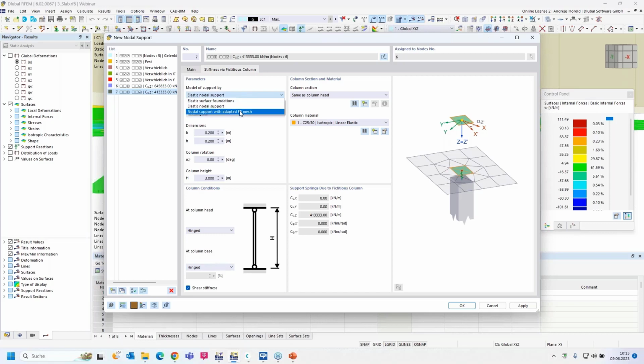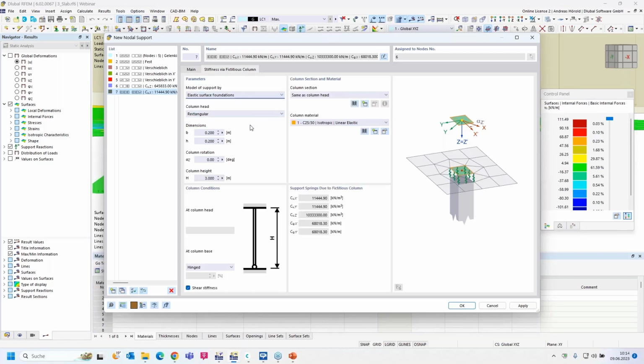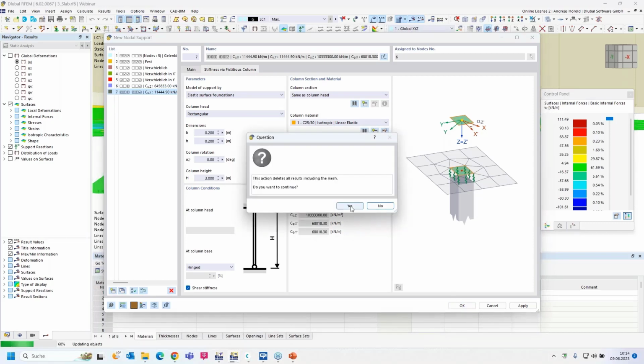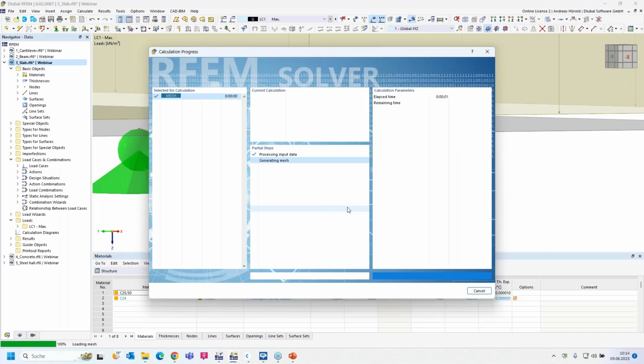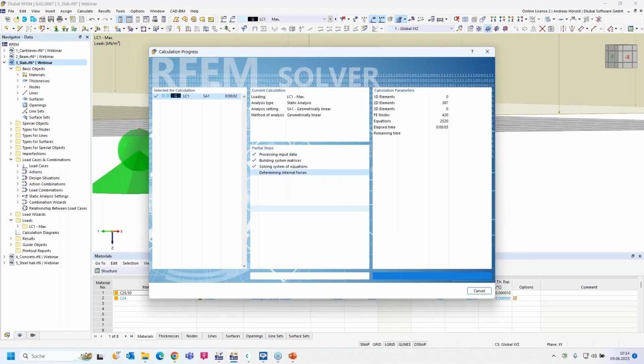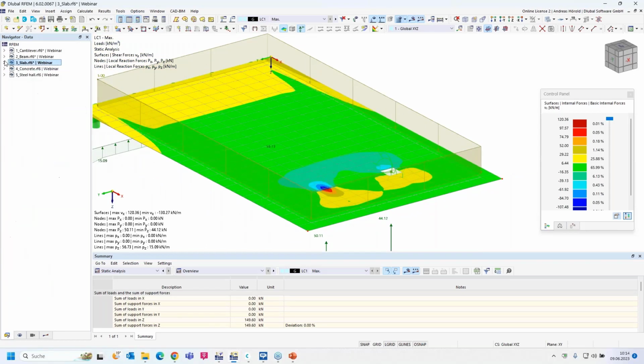Okay, then the last option is the nodal support with adapted mesh, and this model corresponds to the elastic nodal support, the second one. But no springs are applied to the point-like supports. You can see that here, and you can also see that there are no springs. We choose the first option, okay, and we need to calculate all again. So, and you can see there are no singularities anymore for this nodal support with the fictitious column. Okay, then we turn to the next model and the next question.